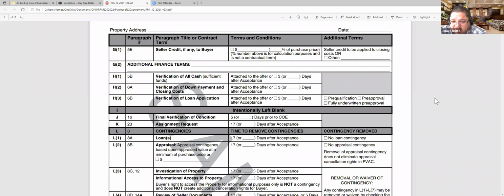K is your assignment request. If you plan on potentially assigning this to someone else, so you're writing the contract in someone's name, but you know there's a good chance you may need to assign it to another party. For example, the husband's out of town and can't sign it right now because he's in another country, so the wife writes it in her name, but you're going to be assigning it to both of them and adding him later. Or, due to financing, you may need to put grandma or grandpa or mom or dad or someone else into that contract instead. It provides for how many days after acceptance. You've got your standard there at 17 days after acceptance, or you can try to negotiate a different number by filling in the blank.